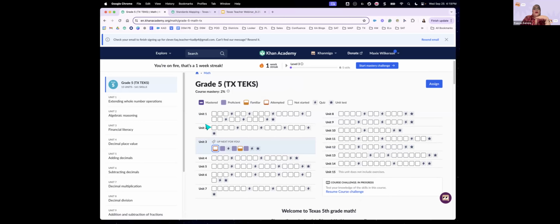Now, here you have these white boxes, and the white boxes represent skills. A white box is a skill that has not been started yet. A student has not interacted with any type of content for that particular skill.